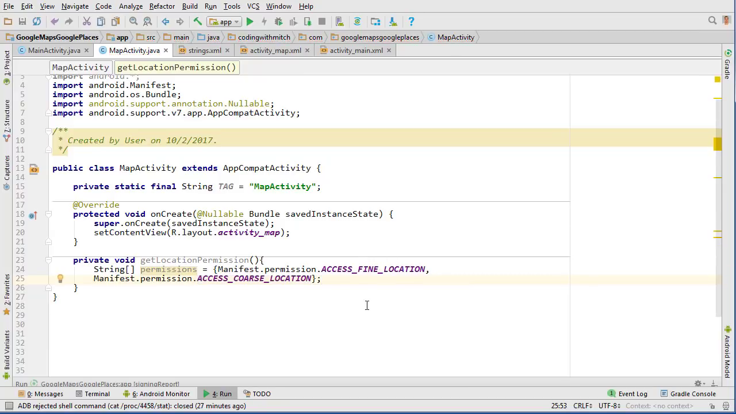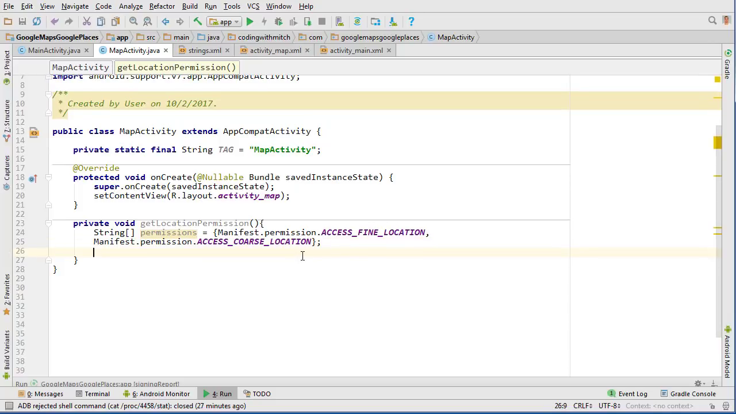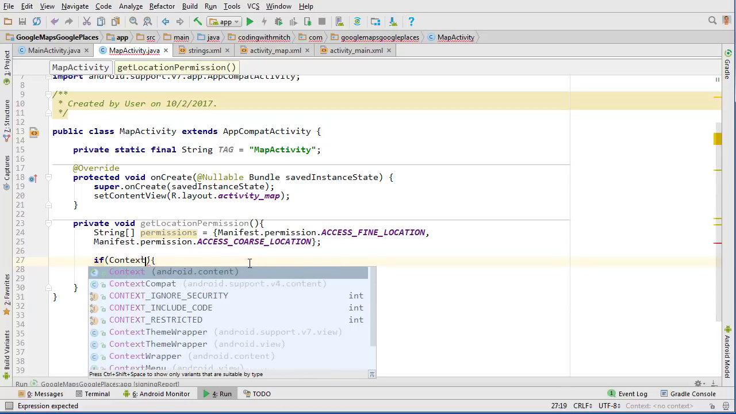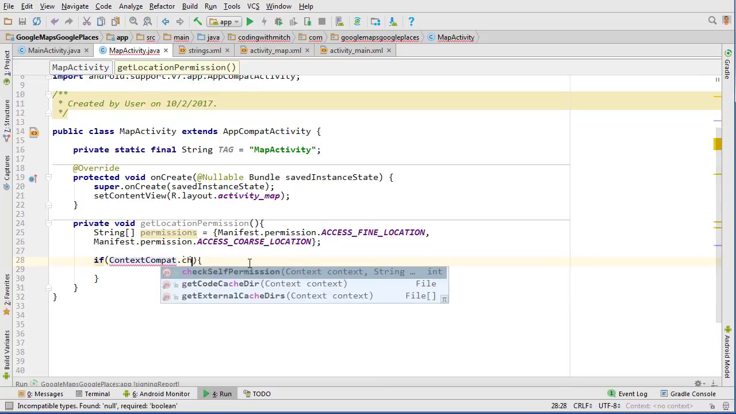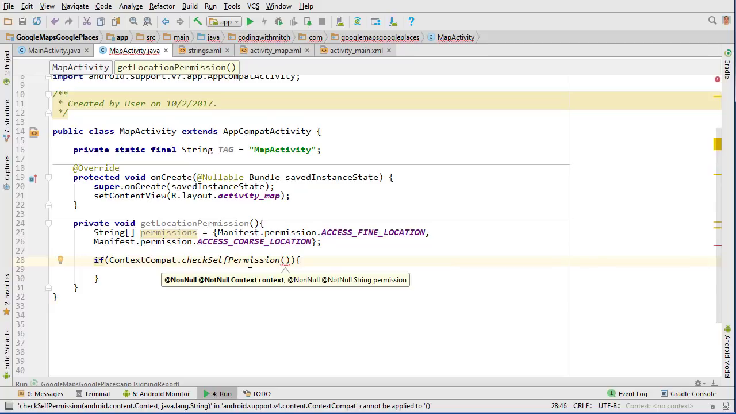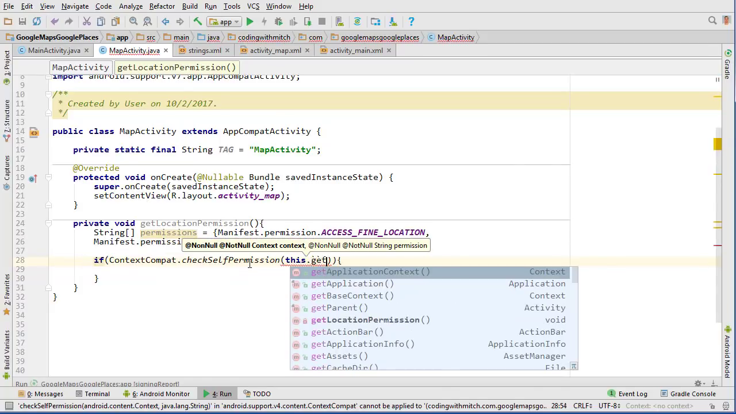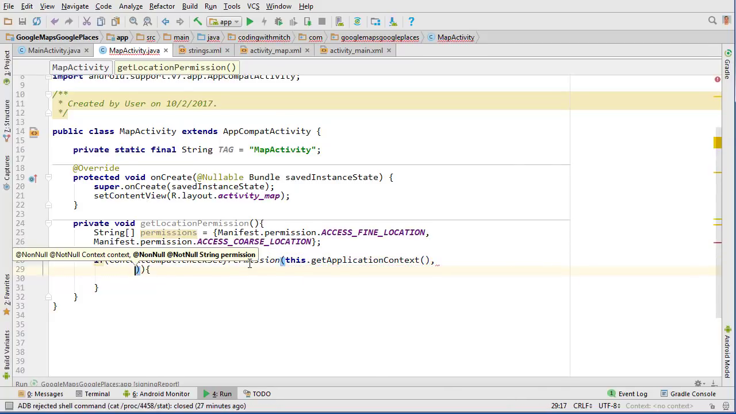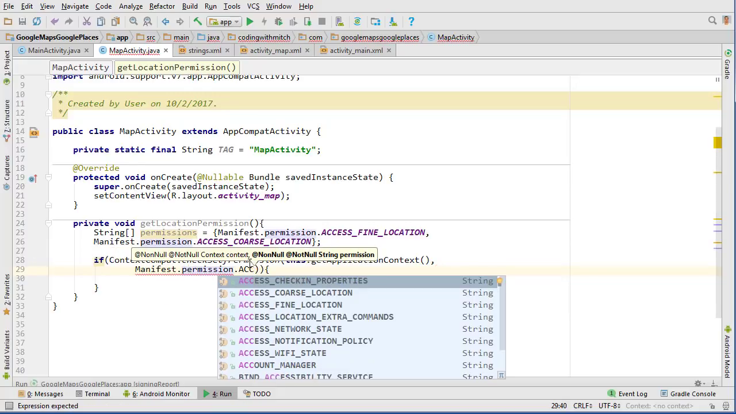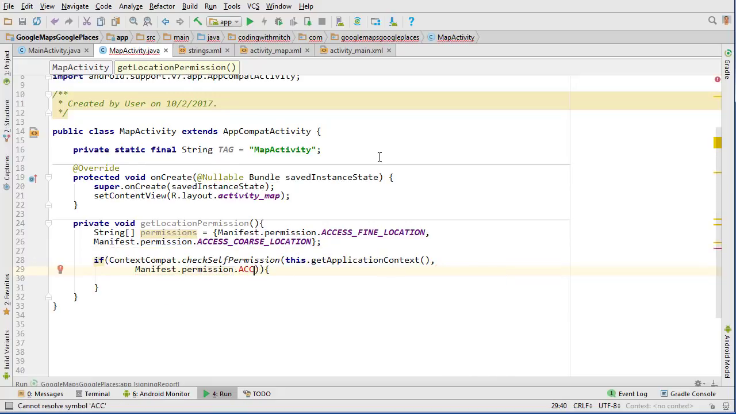So after I think it was Android Marshmallow, you always need to explicitly check certain permissions. You don't need to check like internet or anything, but access find location, access course location, you need to explicitly check. So if our context compat dot check self permission, and then we pass the context get application context and manifest permission access find. You know what? I should make a global variable to make this faster.